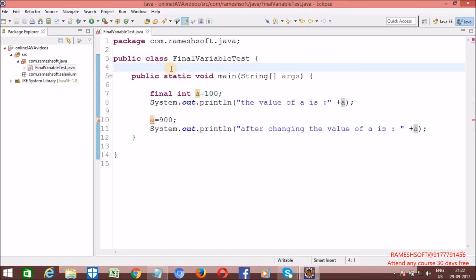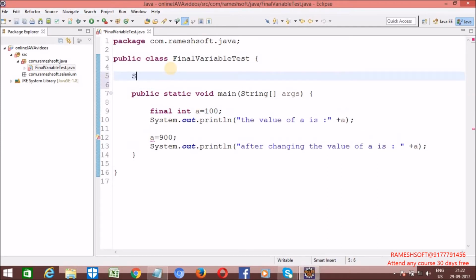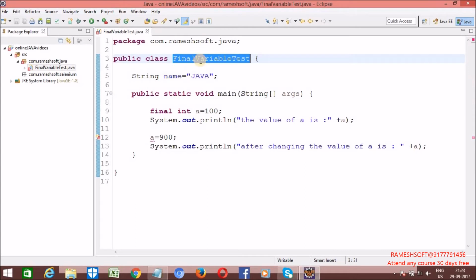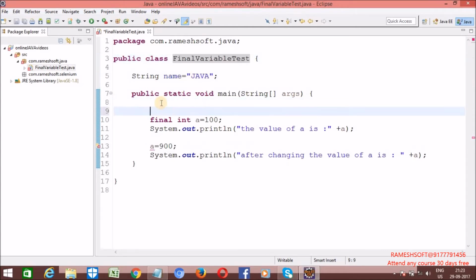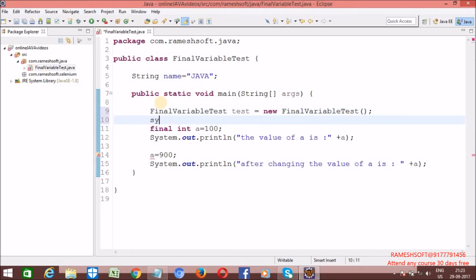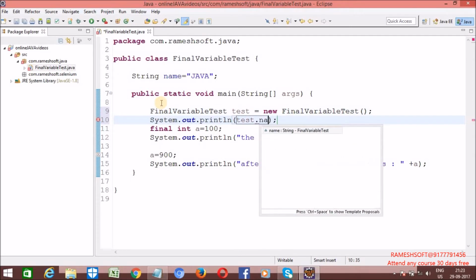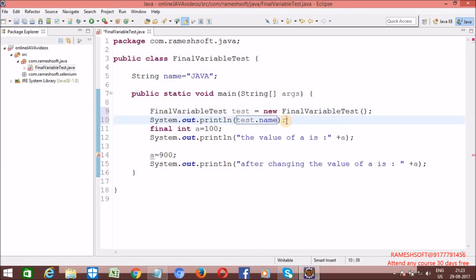This variable is what type of variable? A local variable. Let me declare one global variable as well. I'm taking a String name = "Java". We know that we can access non-static variables inside main through an object. So let me create the object: VariableTest test = new VariableTest(). Now let me print that value, SYSO of test.name. If I call this, I'm going to get the output Java.